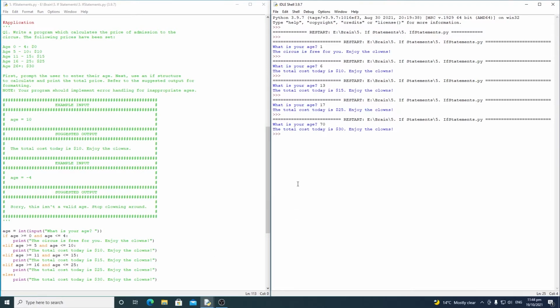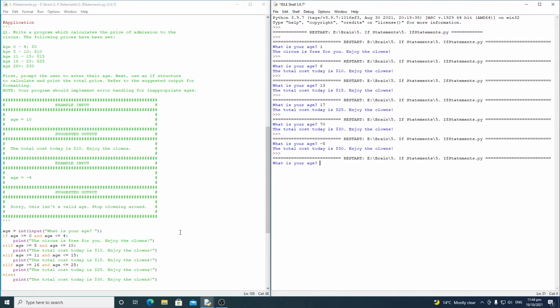Now, the problem here is that we do not have any error handling. So if I put the age as -4 or -5, the cost is still $30, but that doesn't make sense. If I try and muck around with the system, let's say that the age was this nice large integer here, 500,000, the cost is still $30, even though that doesn't make sense.